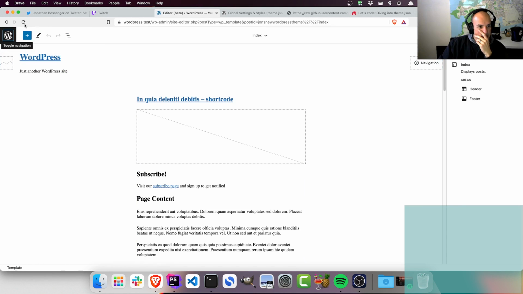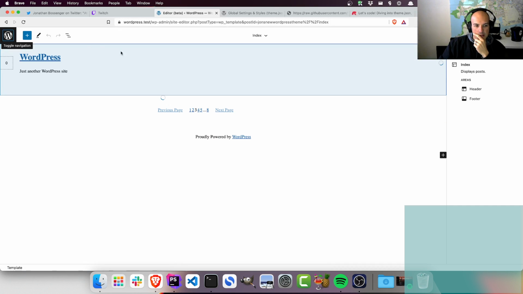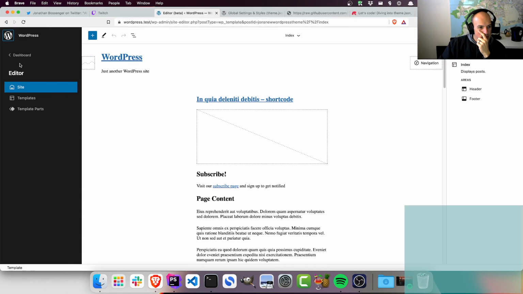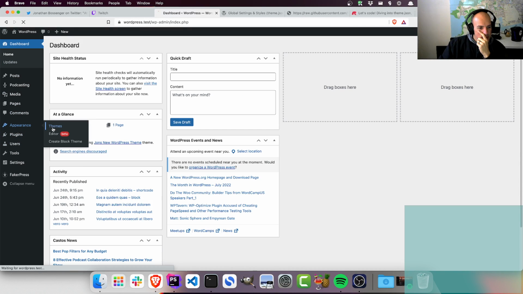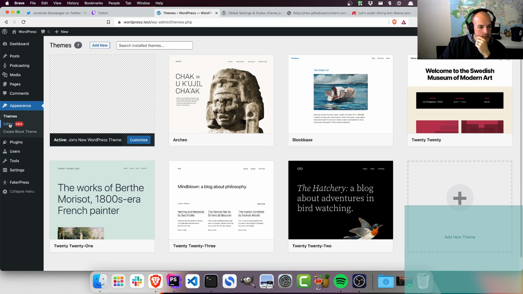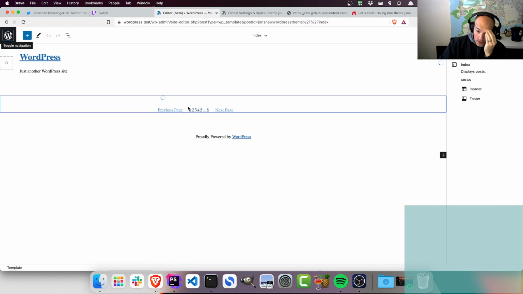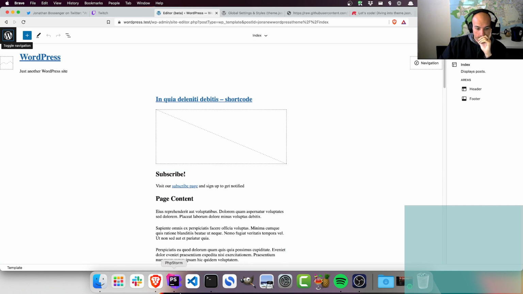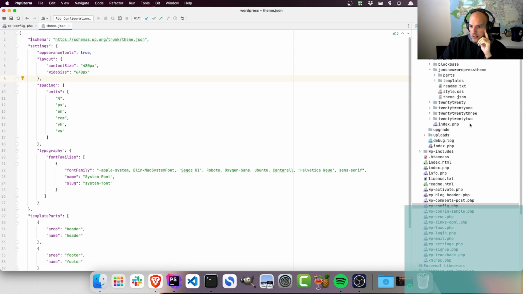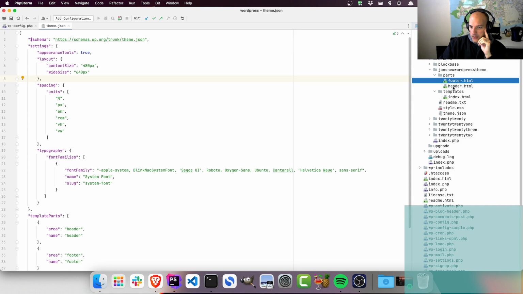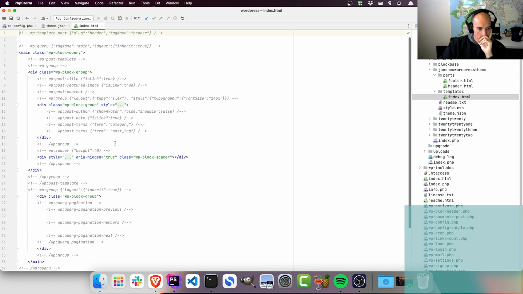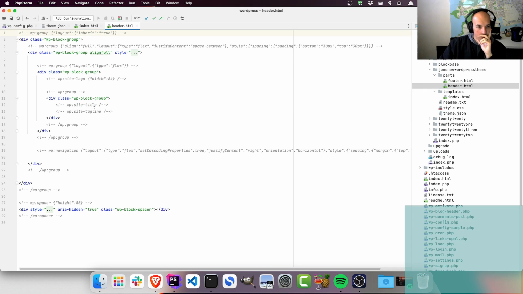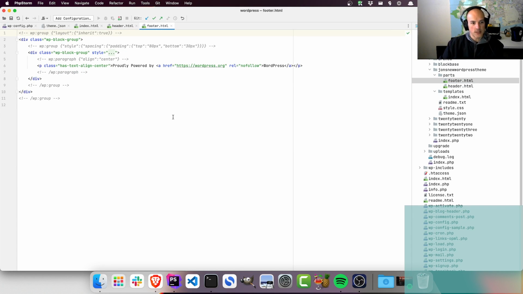So if I refresh this, do I have my theme enabled? I don't think I do. I do. Okay, it is active. Excellent. So that's a blank theme that I've created. It has no content, no templates. In fact, let's have a look at what it does have. It has one template, two template parts, header and footer, some theme.json and a style sheet, which contains nothing. The index does have some content in it. The header has some content. The footer has some content.